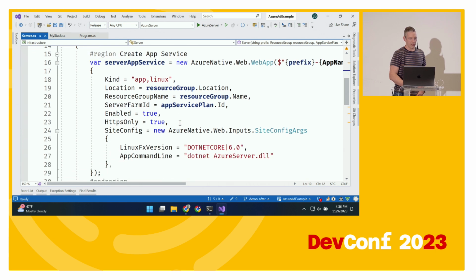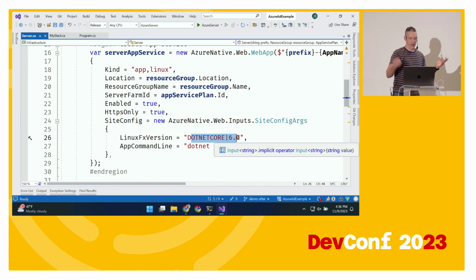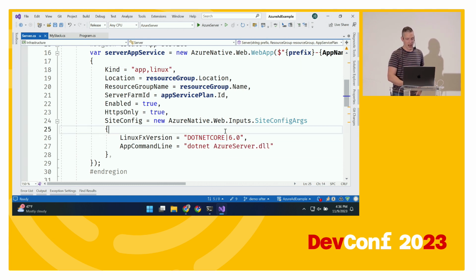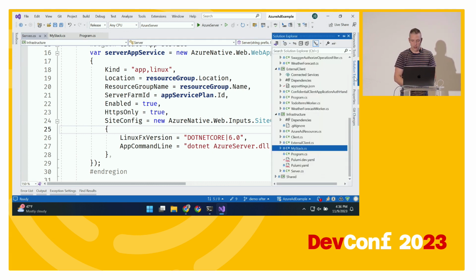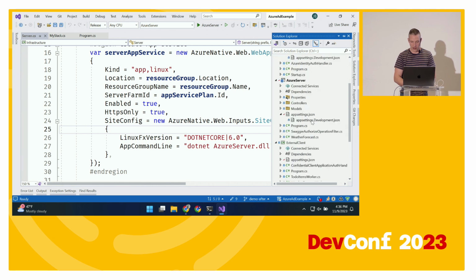This is not going to be that interesting. I've got a Linux app service that is running .NET 6, well, it's .NET Core, but .NET 6, and it's just going to be running the API, just .NET whatever. So when I apply this, it's going to create the Azure app service up in Azure, and I think I can then deploy my Azure app service to that. So my Azure app service, my server is right here.